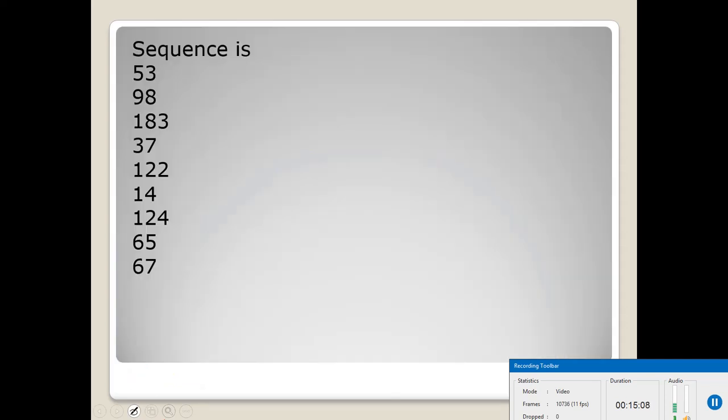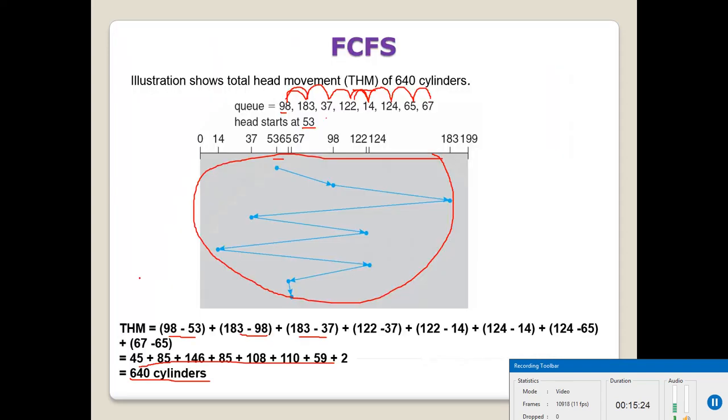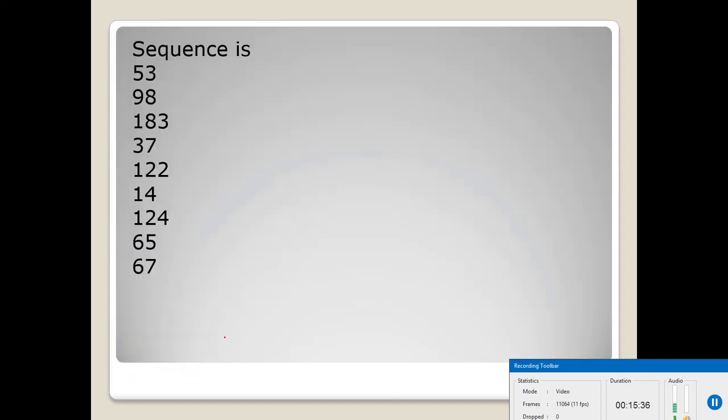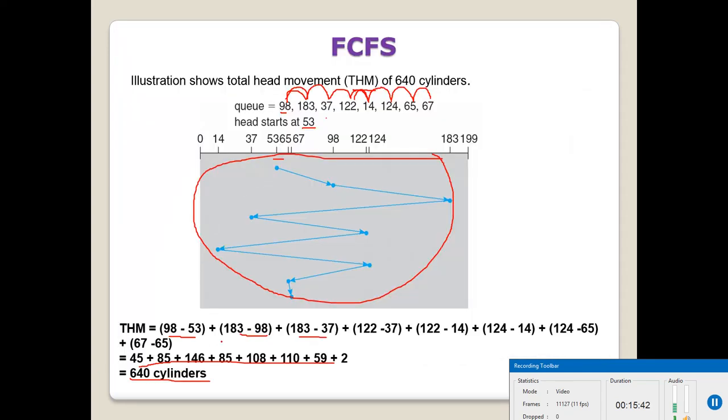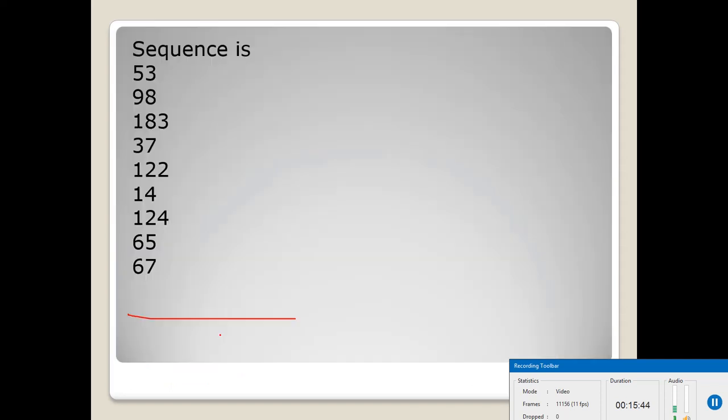So how can you list it? You can list the sequence of the head like this: starting from 53, 98, 183, 37, 122, 14, 124, 65 and 67. This way you can list the sequence and then do the calculations as shown here to calculate the total head movements, because drawing will not be possible on the blackboard.